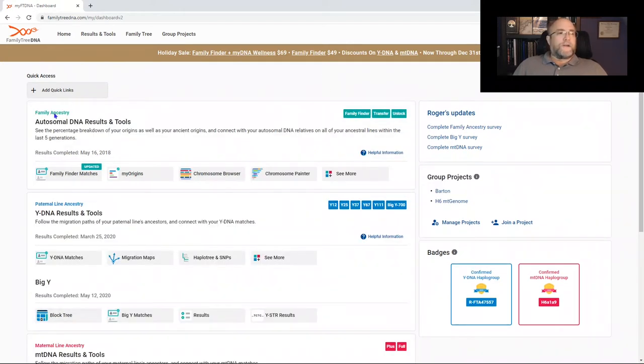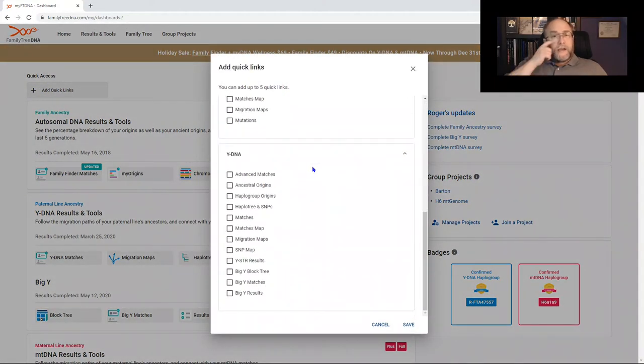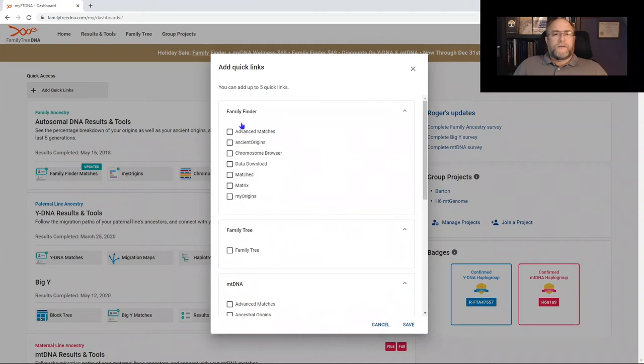A second little feature here on Quick Tip Tuesday is add quick links. Depending on what tests you have, you can actually add different features as click blocks you can have at the top. So for instance, you're wanting to do the haplotree button that you can click quickly. You can click here. You say you want to see your block tree, you can click there for the Y DNA, for instance.